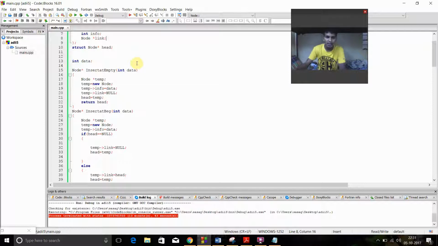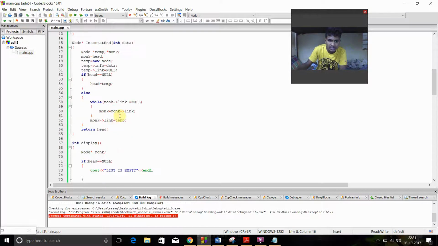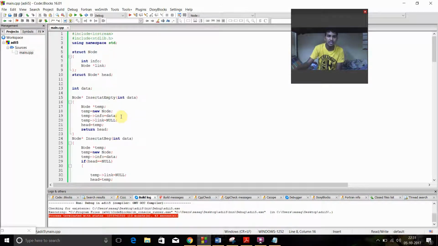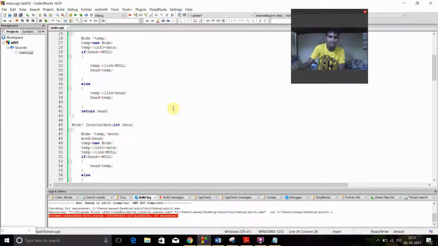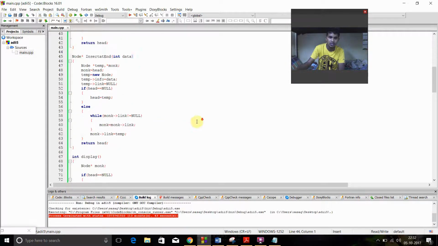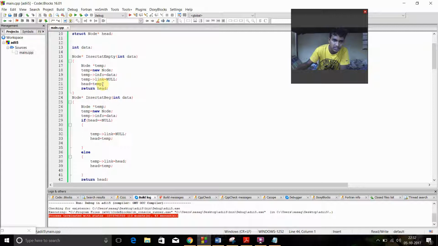Okay, now I've made a function which is node star insert at empty. I've mentioned three types of functions here for the addition or insertion of data in a linked list. One is when the linked list is empty, one is to add an element at the beginning of the linked list, and the other is to add an element at the end of the linked list. Okay, the three functions are as follows.